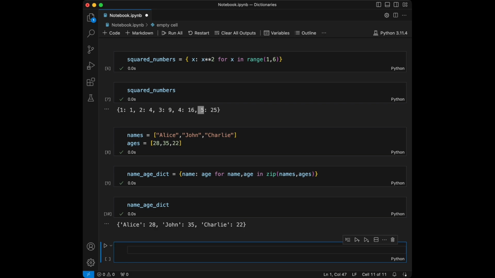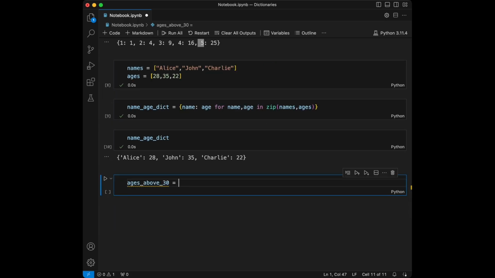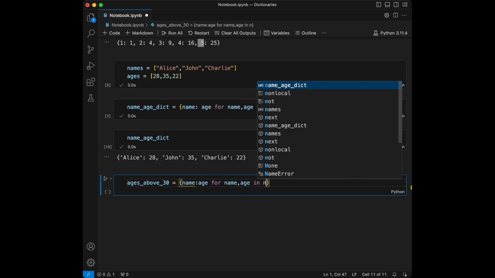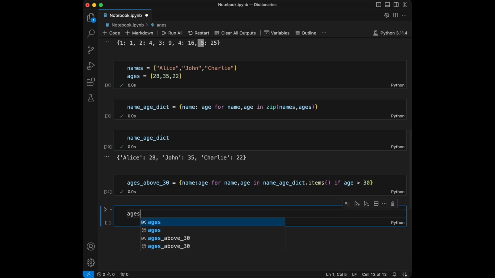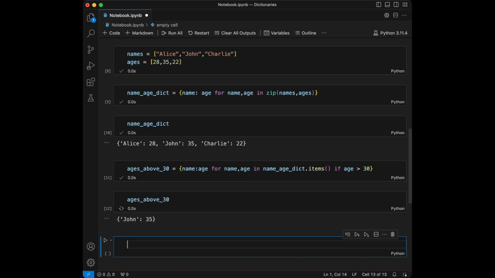Let's talk about how we can filter dictionary items. So let's say we want to get the ones with age greater than 30. For that I'm going to say age_above_30, and after that I'm going to do name, age for name, age in name_age_dictionary.items(), and after that I'm going to add my condition: if age is greater than 30. And when I run this, we are going to get John since his age is 35.